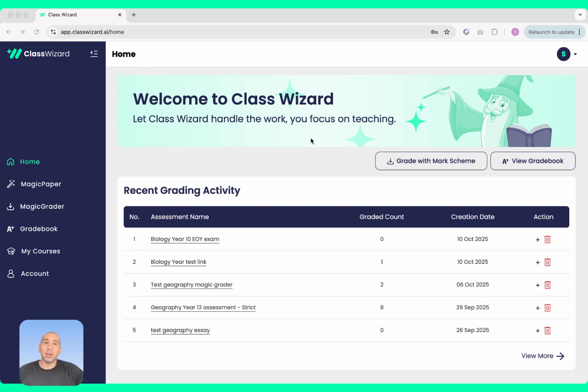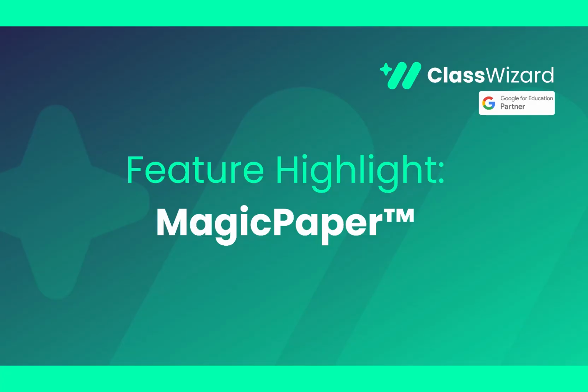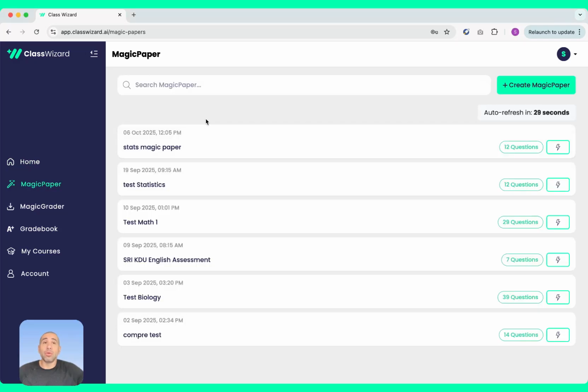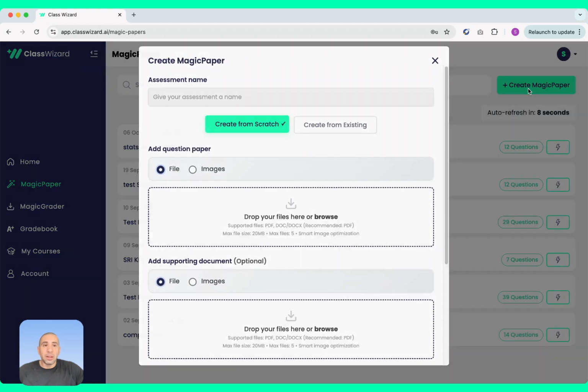So let's start with Magic Paper. Magic Paper allows you to create a new version of an existing assessment in seconds, and you can create an unlimited amount of questions, regenerate those questions with AI or manually, and that will help you create different versions of an existing assessment and mark scheme for your students. So to get started, you just go on the tab Magic Paper on the left hand side, create Magic Paper.